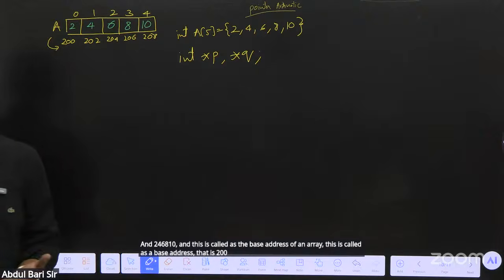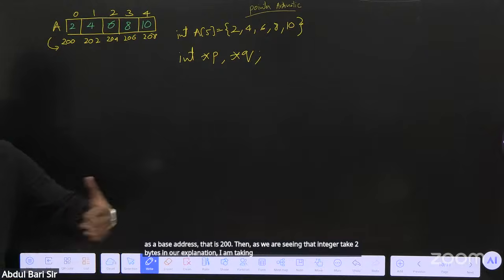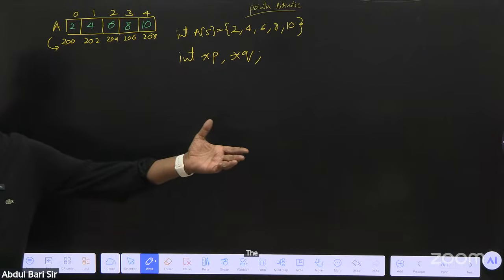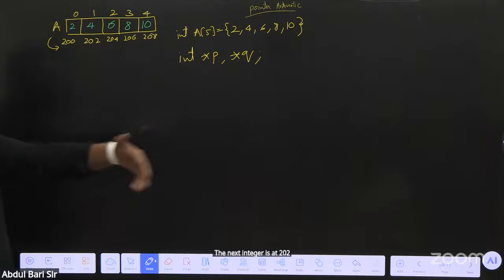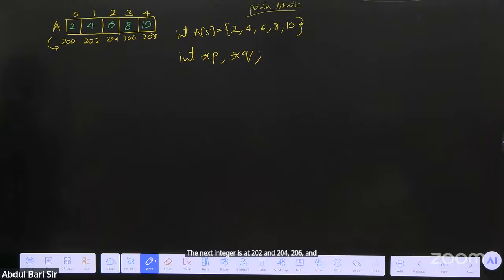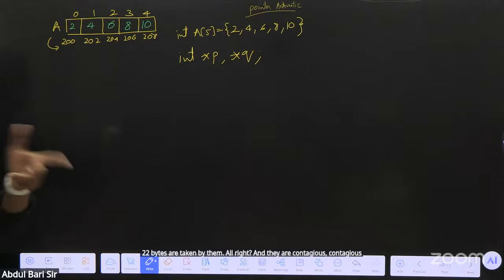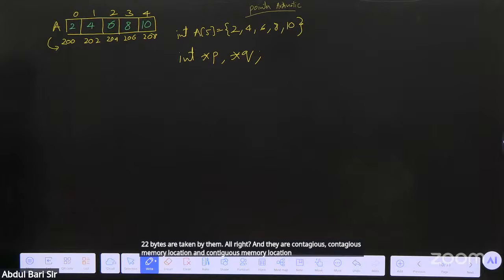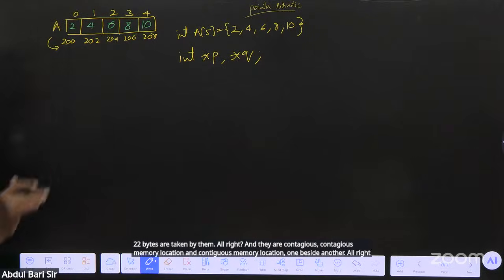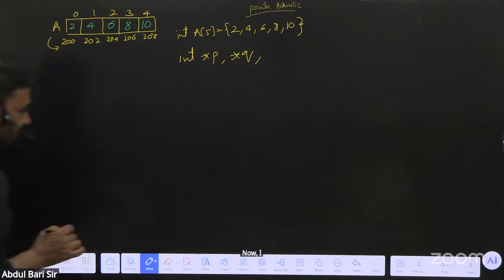Then, as in our explanation I am taking an integer as 2 bytes, the next integer is at 202, then 204, 206 and 208, and so on. 2 bytes are taken by each of them. All right. And they are contiguous memory locations, one beside another. Now I have two pointers, P and Q.